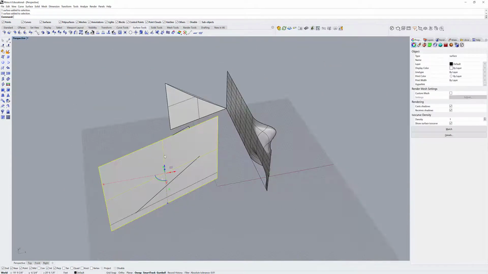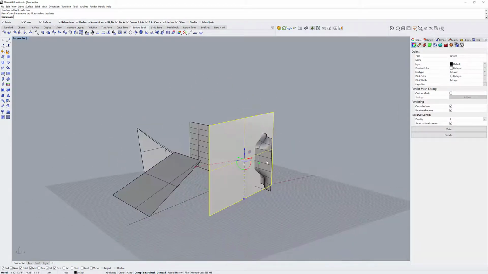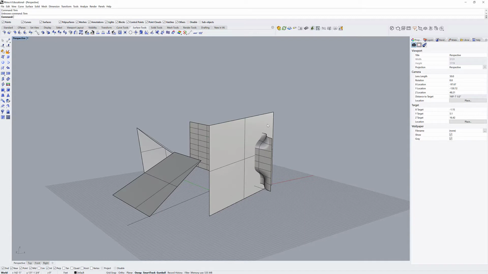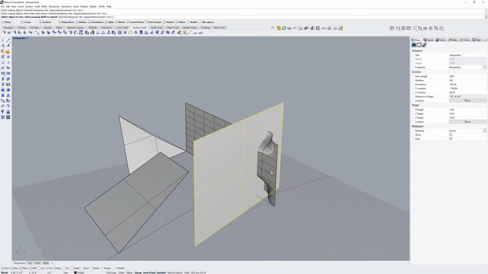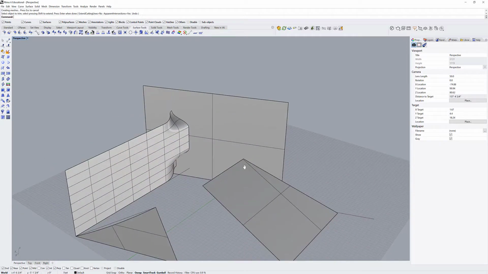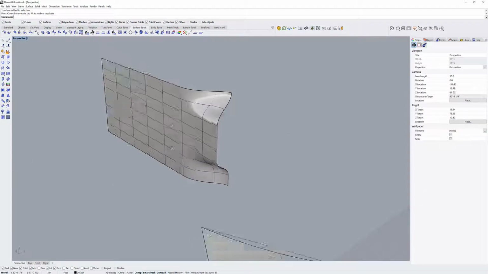You can also do this for very complex objects as well. So let's say I want to take this complex surface, run the trim command, and select the cutting object and trim out this. So now I have a trimmed down object.